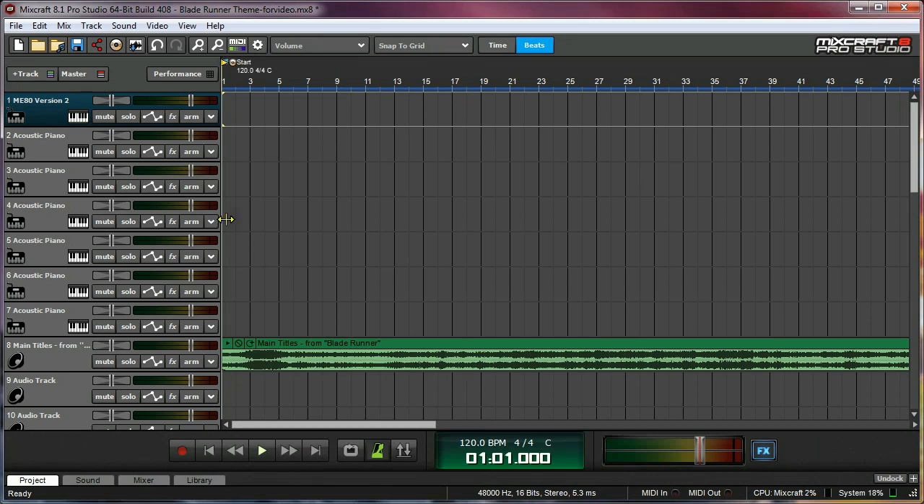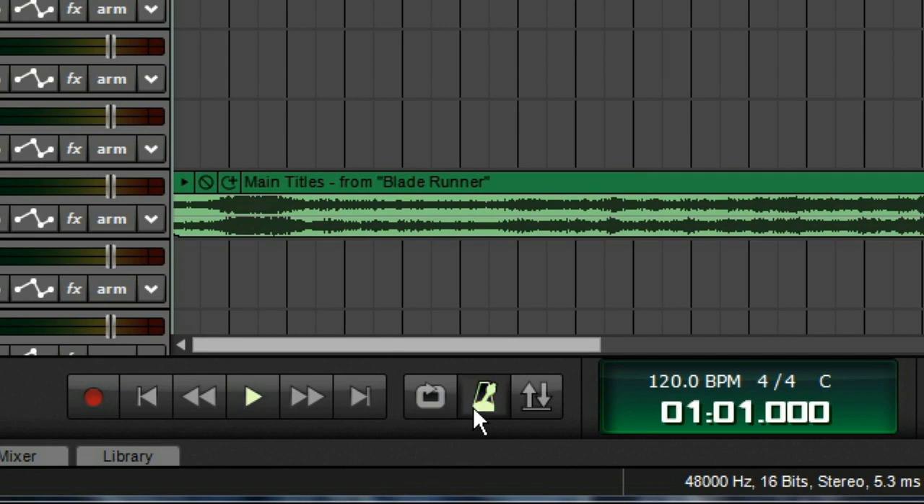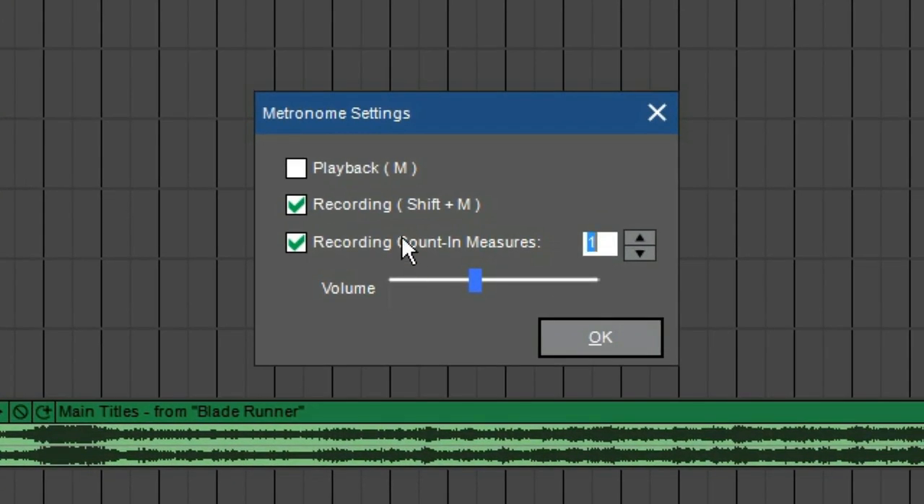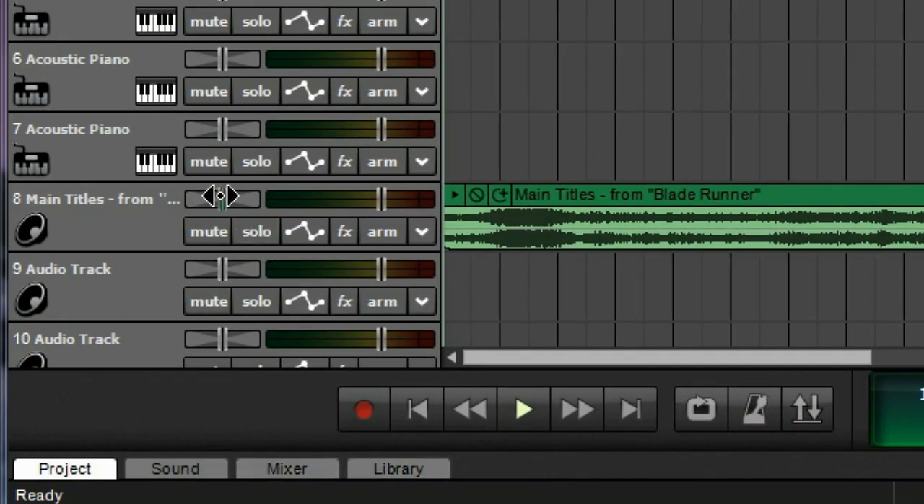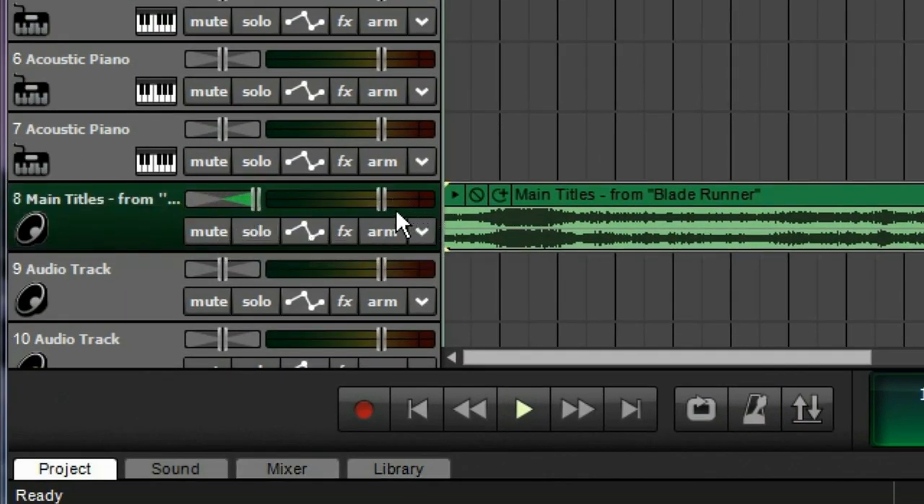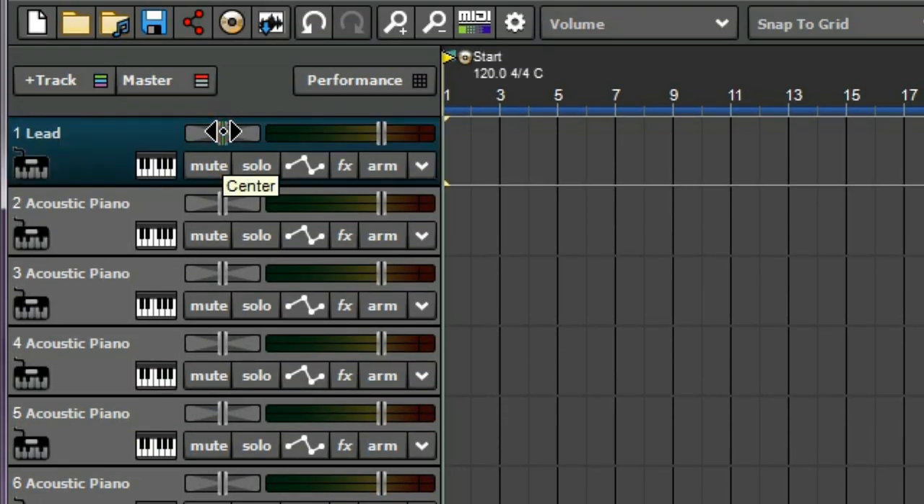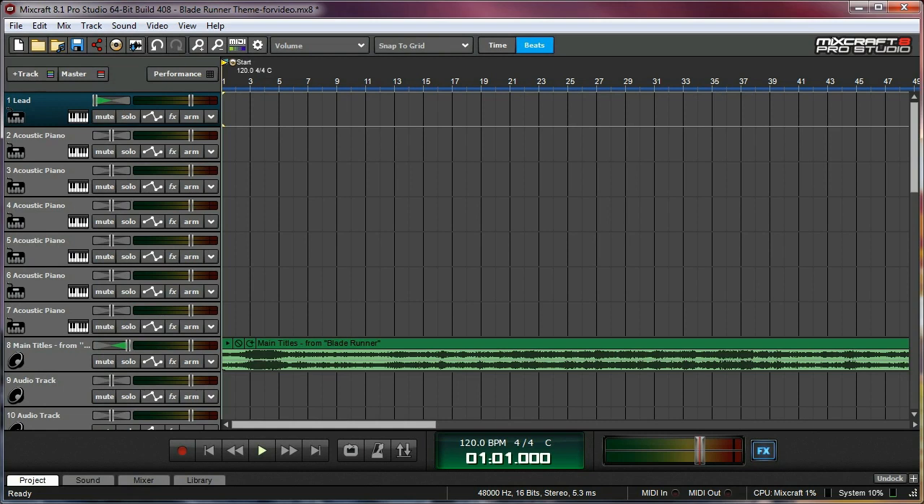Let's go ahead and name the ME80 track Lead, since we'll be adding more ME80 tracks later. Now, to imitate the timing of the original track, make sure the metronome is off. Pan the original recording all the way to the right, and pan the ME80 synth lead all the way to the left. This will make it easy to isolate what you are doing from the recording you're trying to imitate. You'll want to use stereo headphones for this part.